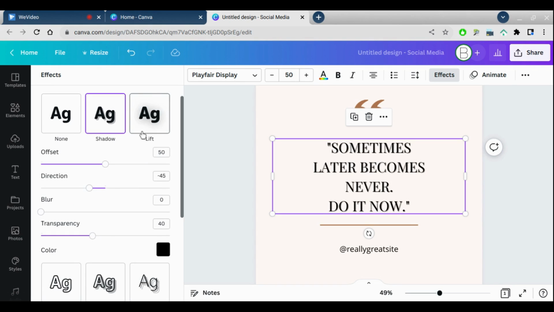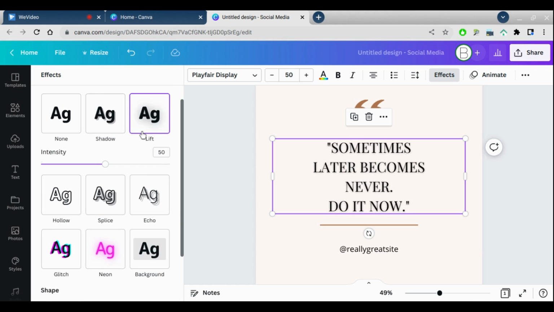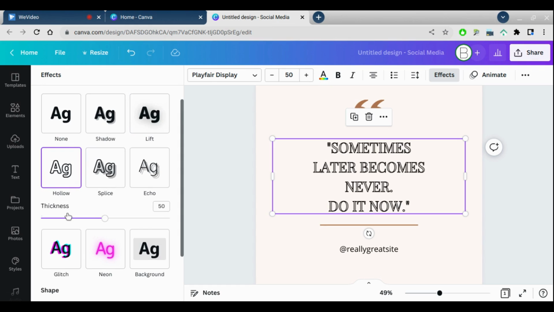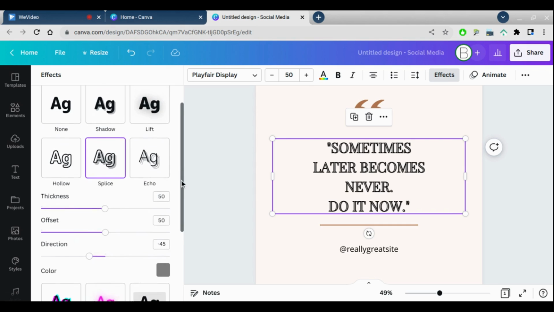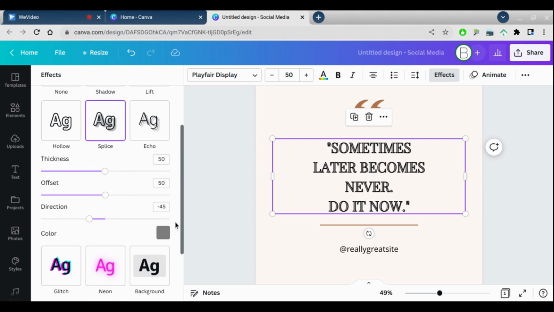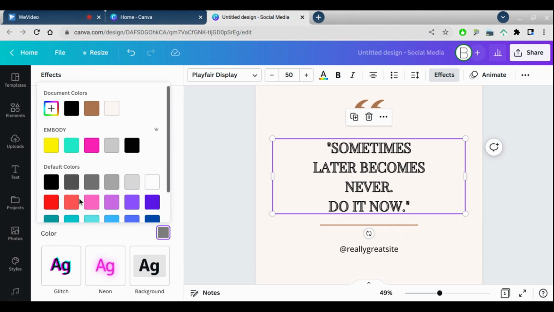And then if you want to select lift, give your text a little bit more of a lift. That's what lift will look like. And then if you want to adjust the intensity, you can take it up or take it down. Otherwise, just leave it the way that it was. And then hollow, that's what hollow will look like. Splice. And then for splice and echo and a couple of the other different styles of effects, if you want to change the background color, you can do so.